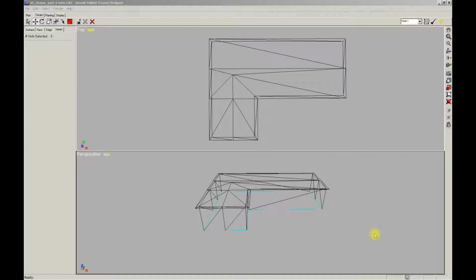Hi, welcome back to part 4. In this video I'm going to add the window and door placements.